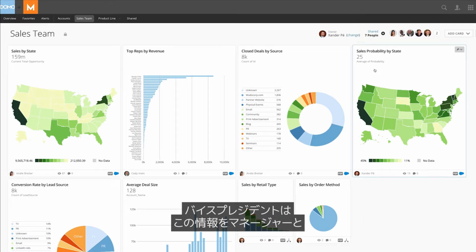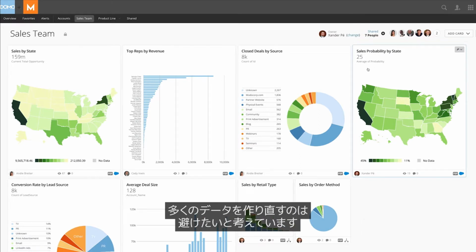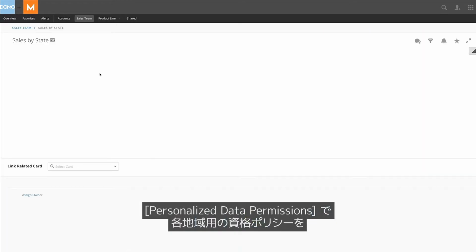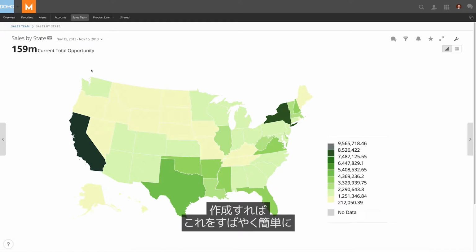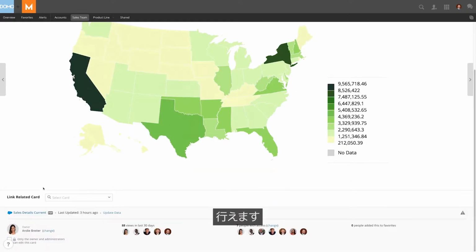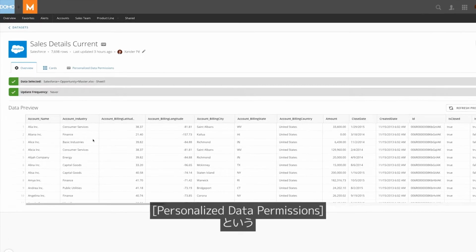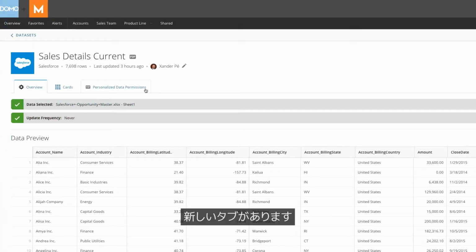Our vice president wants to share this information with their managers, but doesn't want to have to recreate a lot of information. So with personalized data permissions, you can quickly and easily do that by going to the data set and creating entitlement policies for each of the various regions. So as we drill into the card and then ultimately to the data set, we'll see that there's now a new tab here called Personalized Data Permissions.